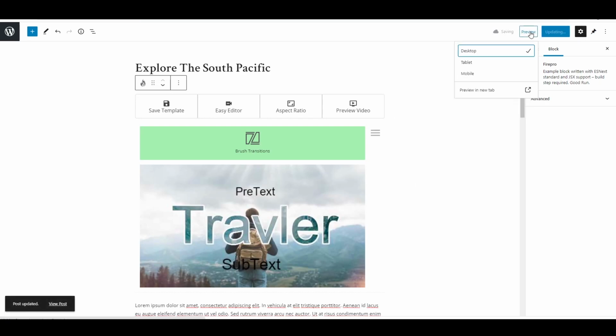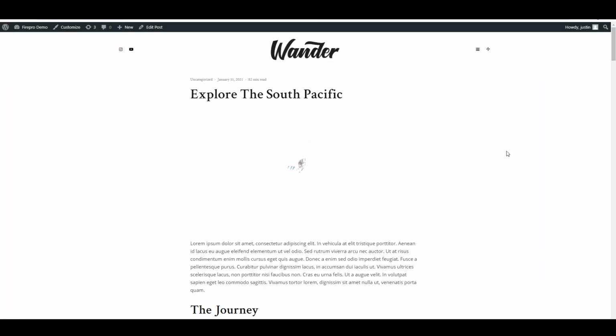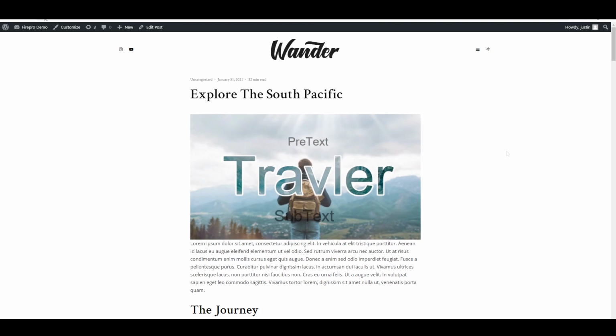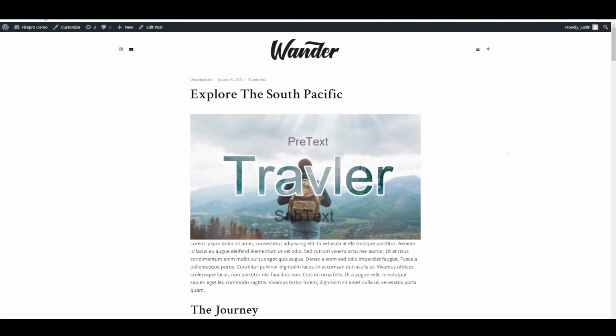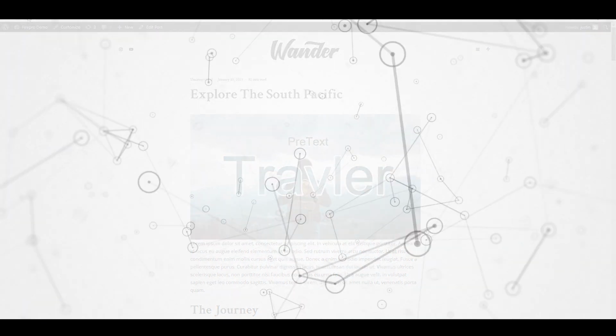Now with that updated, if we preview the post, I'm going to choose to preview it as a desktop. And there you go, there's our animation painted onto the page. I'm going to refresh that just so we can see it again here. And that's all you need to know to get started. Happy editing.